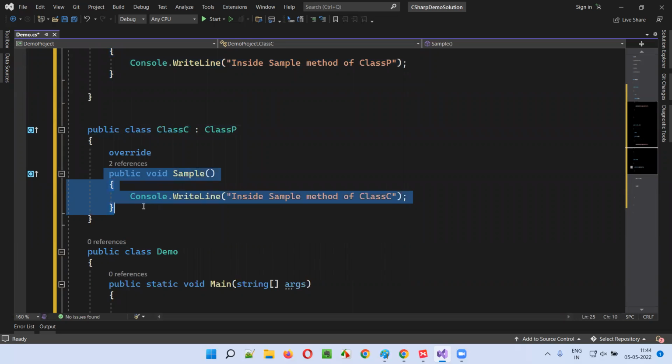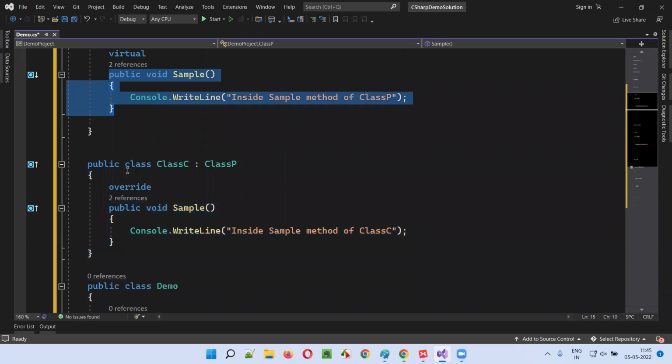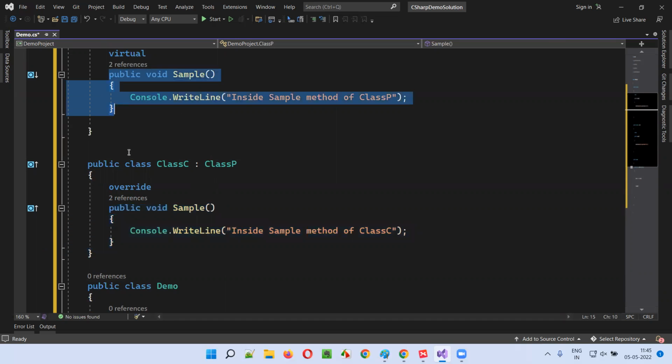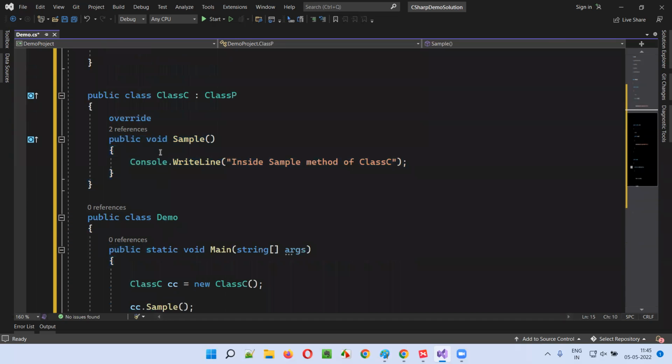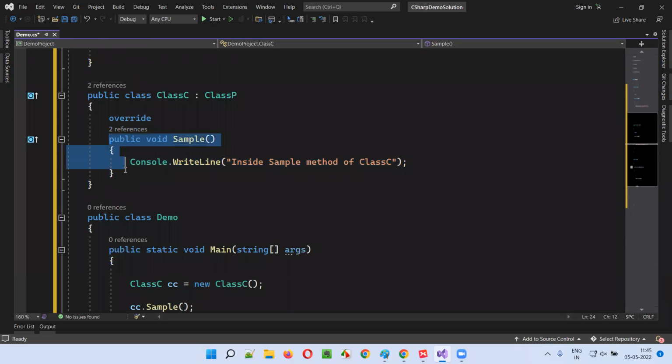At the same time, this particular class has the same method. There's a conflict, right? The sample method is inherited by the child class. At the same time, the same sample method is there in the child class. Whether the inherited method will be called, the method that is inherited in the child class, or the method that is there in the child class itself will be called.